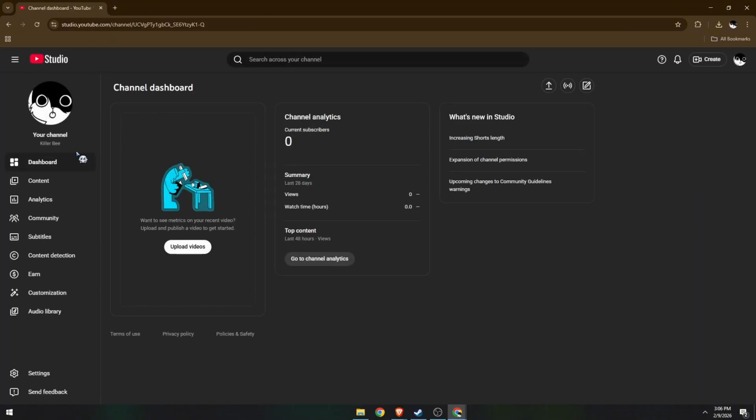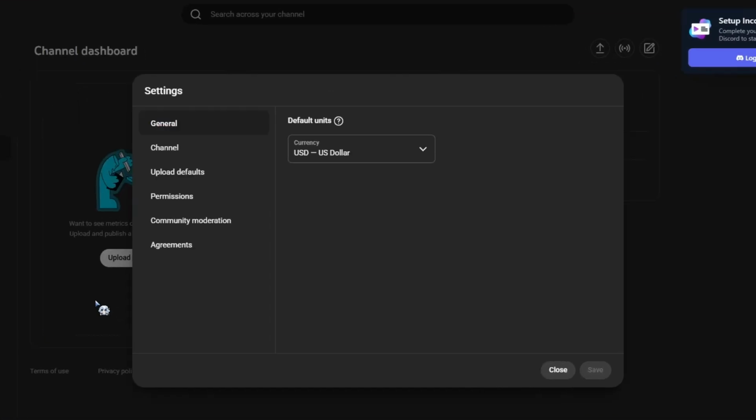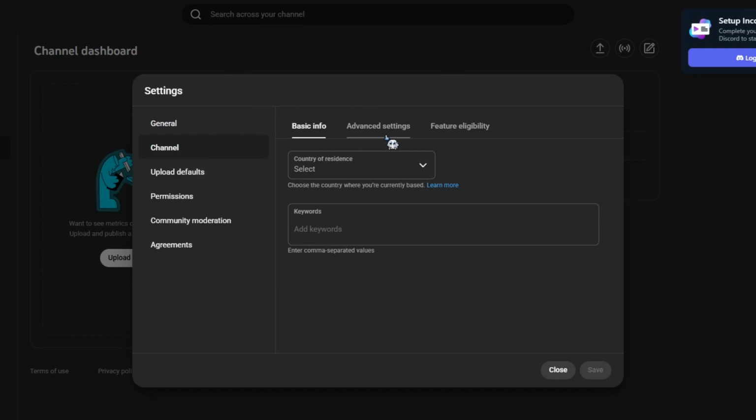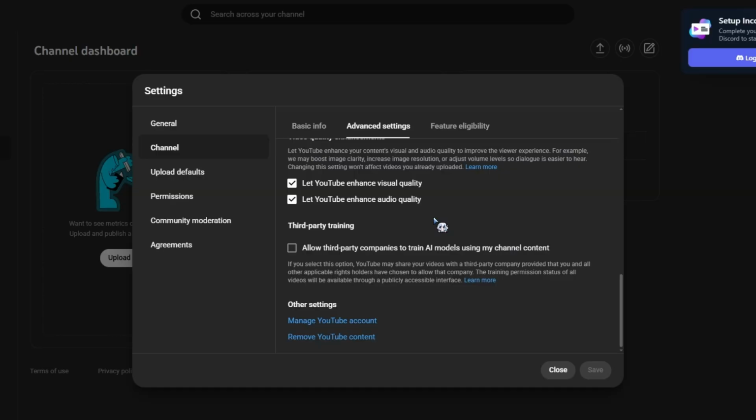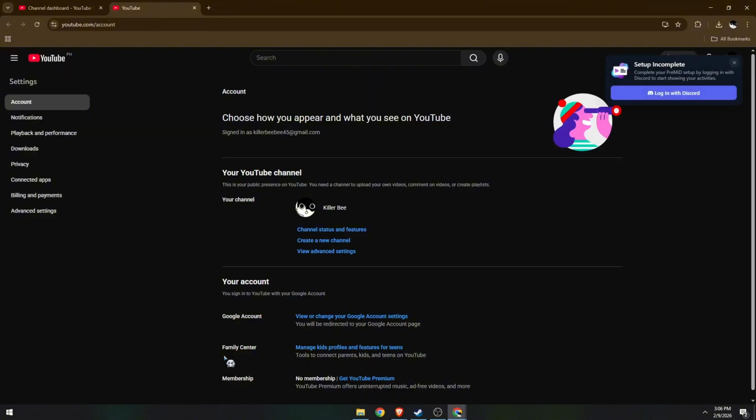Then on the left panel over here, you will have the option to select settings. Click on it, go to channel and go to advanced settings. Now scroll down until you see manage YouTube account. Left click and you will have this interface on your screen.